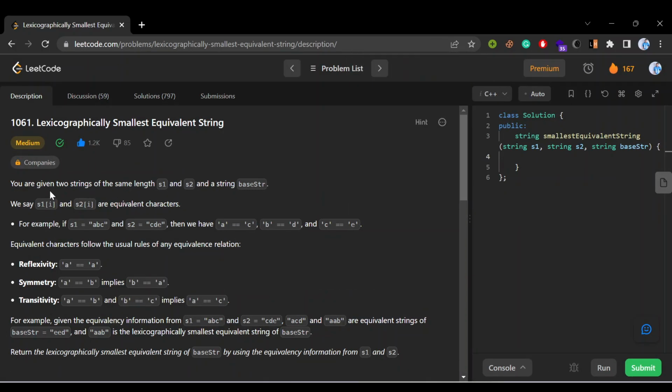So we are given two strings of the same length, s1 and s2, and a string baseStr, that is the base string. We say s1[i] and s2[i] are equivalent characters. Every ith character from s1 and s2 are mapped to each other. For example, if s1 is ABC and s2 is CDE, A is mapped to C, B is mapped to D, and C is mapped to E. That is, A is equivalent to C, B is equivalent to D, and C is equivalent to E.